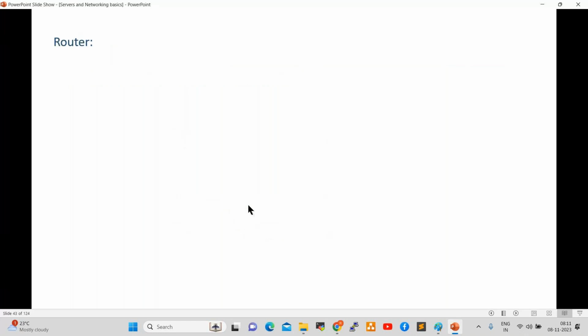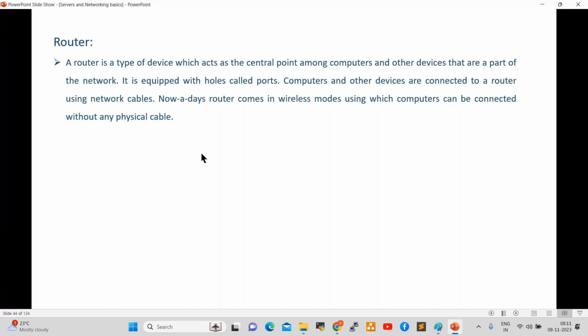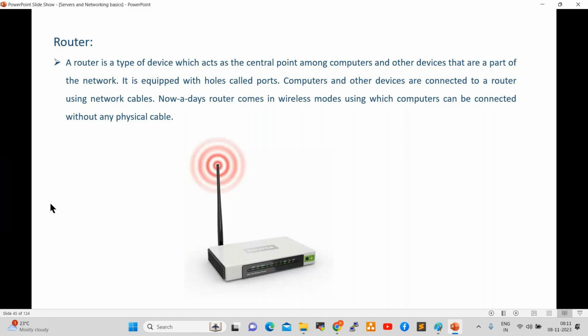Next one is the router. A router is a type of device which acts as the central point among computers and other devices that are a part of the network. So see here, currently we are using Wi-Fi routers. Earlier we used to use network routers, but currently we are using Wi-Fi routers. This Wi-Fi router will distribute the internet connectivity. For networking also, we are using routers to route the traffic. So internet routers, network routers.